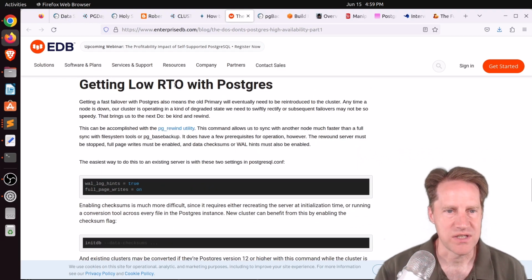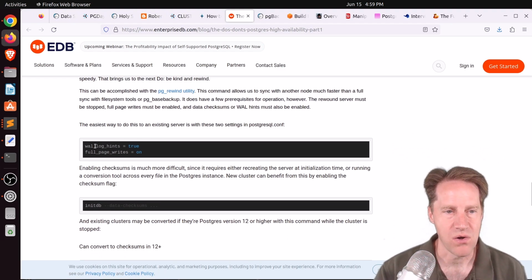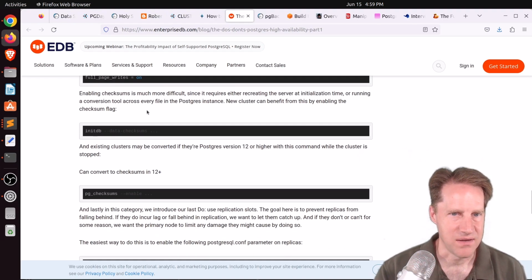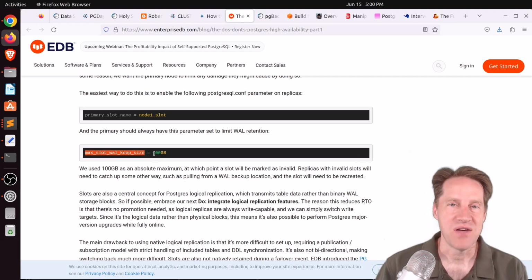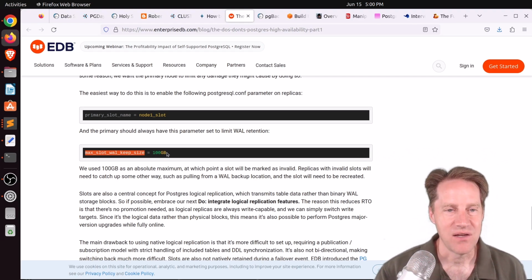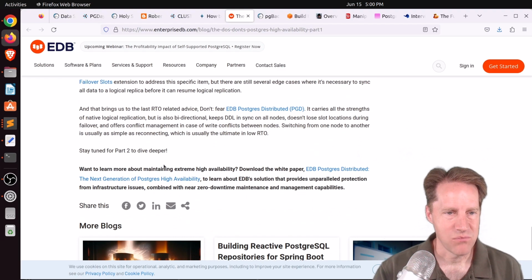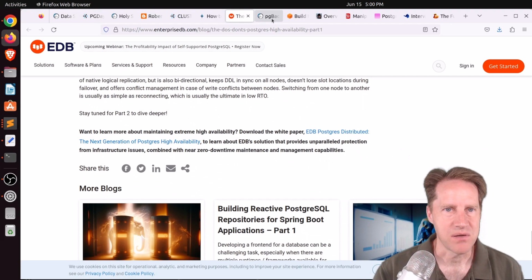In terms of lowering the RTO, they're mentioning that getting an old primary back up and being a replica as quickly as possible is basically done using the pg_rewind utility. And to do that, you need to make sure you have wal_log_hints set to true and full_page_writes on. And of course, they also recommend enabling pg checksums as well. And their last recommendation is using replication slots. And of course, they do recommend setting a max_slot_wal_keep_size, because if you don't set this, it's possible to run out of disk space on your primary if you have an orphan replication slot. But with this set, it'll go up to 100 gigabytes. But if you want to learn more about high availability settings, you can definitely check out this blog post.